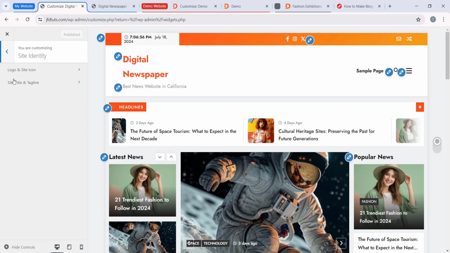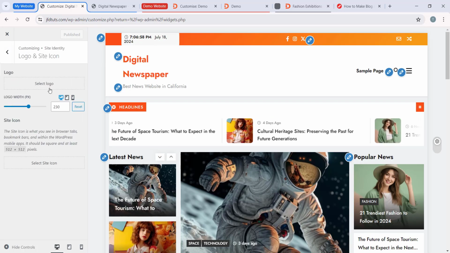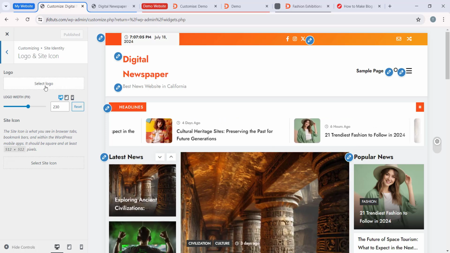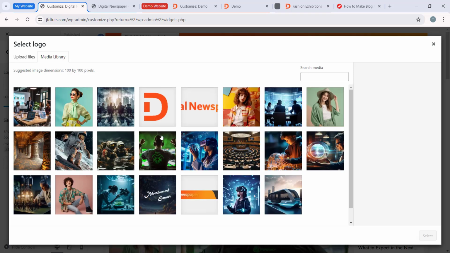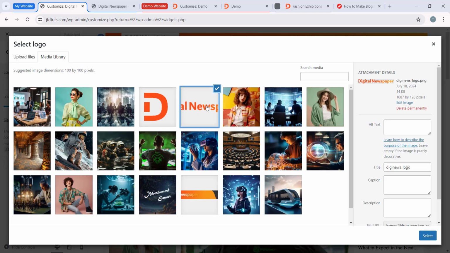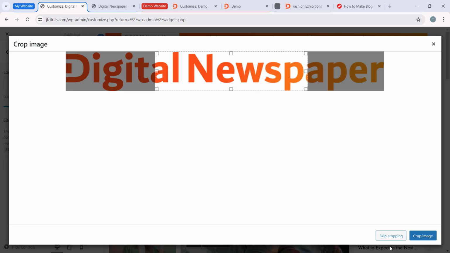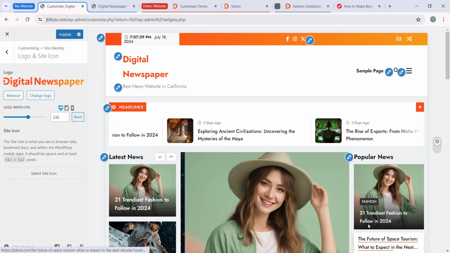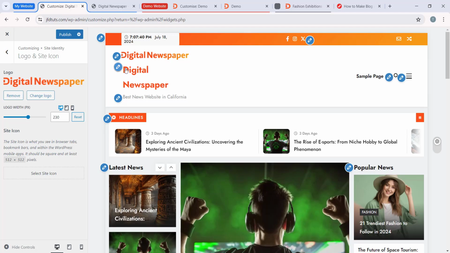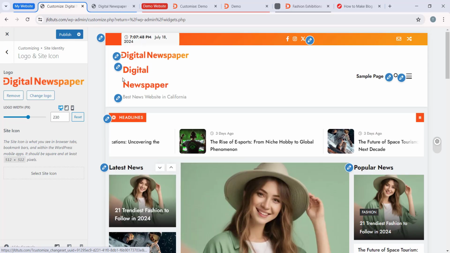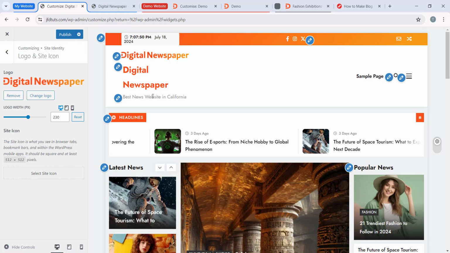First of all, on the site identity, we have this logo and site icon. So here we can select our website's logo. So let's click on this, and in our media library, we will have this logo because we have added all the images in the library. So select this. Now I don't want to crop this image, so let's click on skip cropping. And as you can see, we have this additional logo text here. This is automatically coming from our WordPress title.